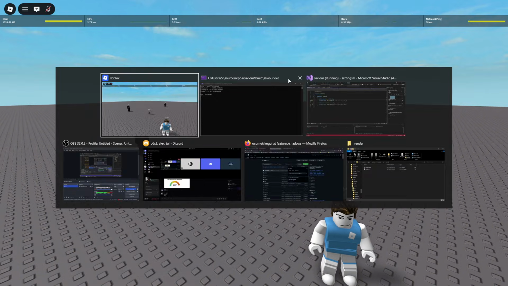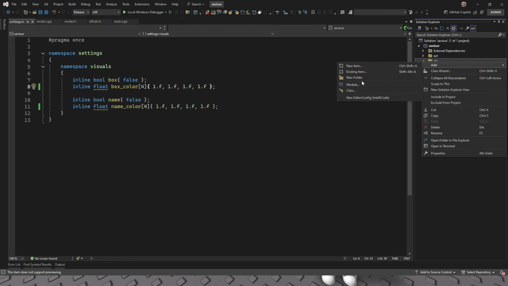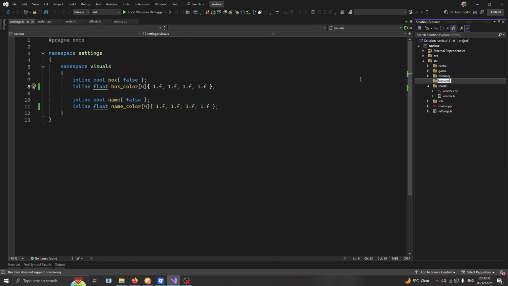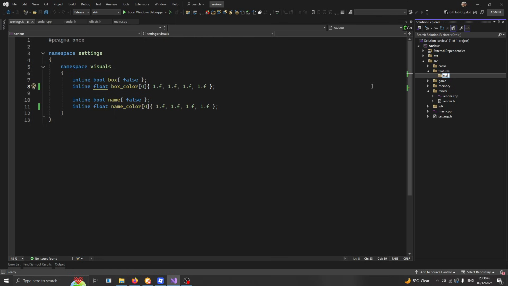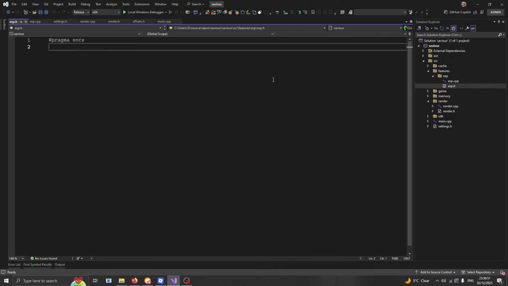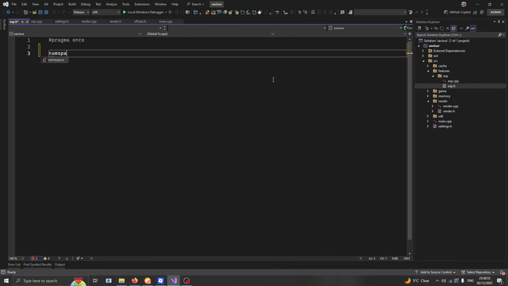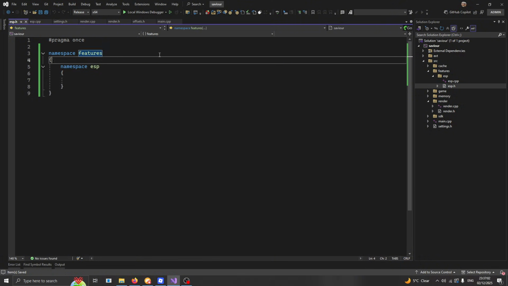Whatever. Cool. Next up, let's actually make the ESP. So we'll do a features folder, and we'll add ESP. Actually, we'll make an ESP folder. Add ESP.cpp, add ESP.h. And we'll just do namespace. Or you could do namespace features, namespace ESP. I like nesting them. I don't like doing the other way.